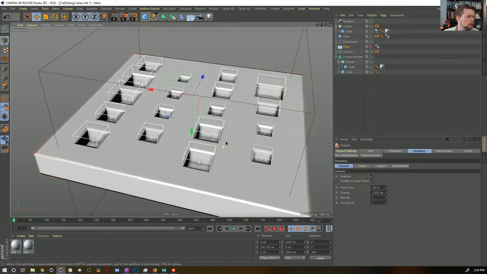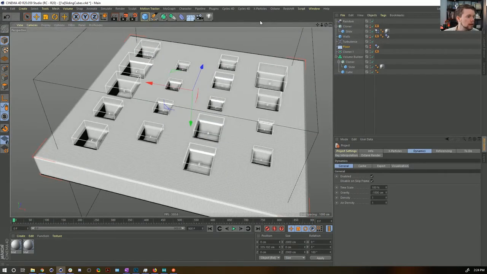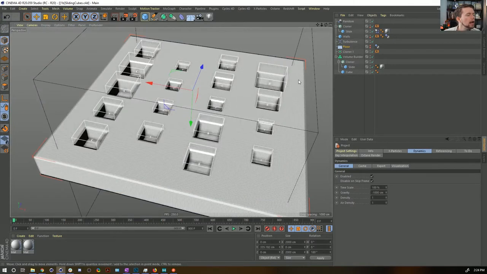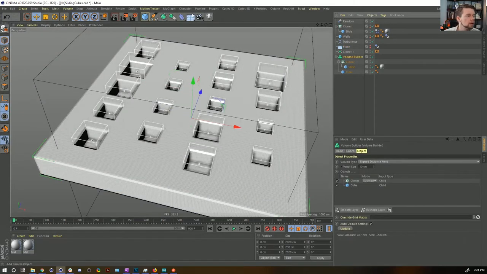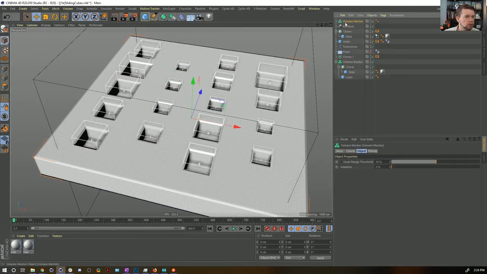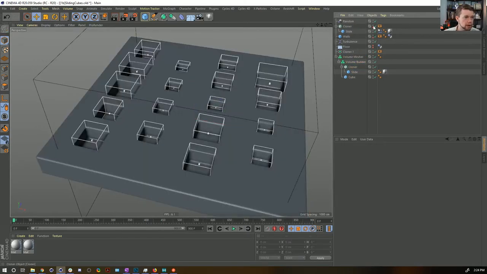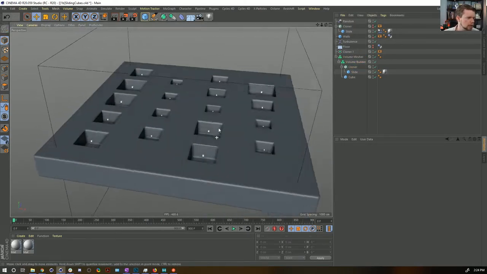But anyway, the point being is now we've got this nice cube. We've got all these cubes floating around inside of it. Let's go ahead and give this a quick save as number B. And then of course we take our volume builder and throw that into a volume mesher. And then bloop, we get our final geometry, or something akin to some final geometry.